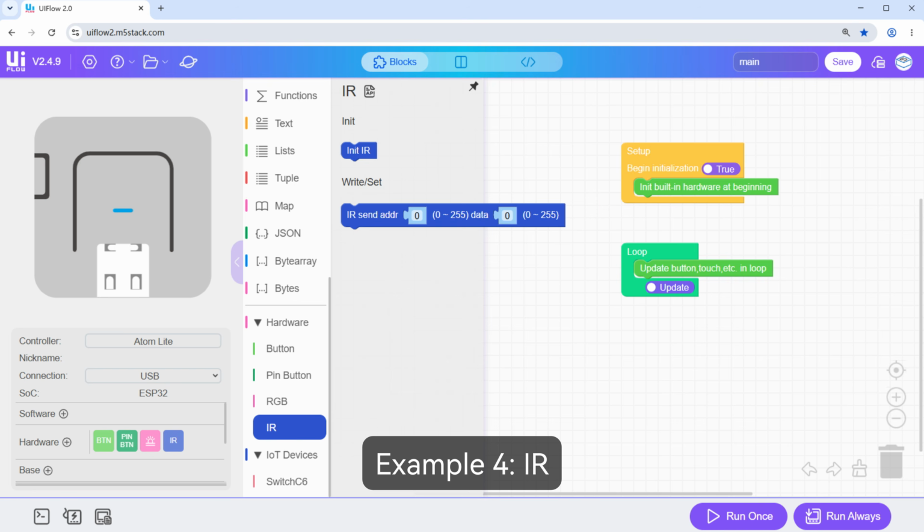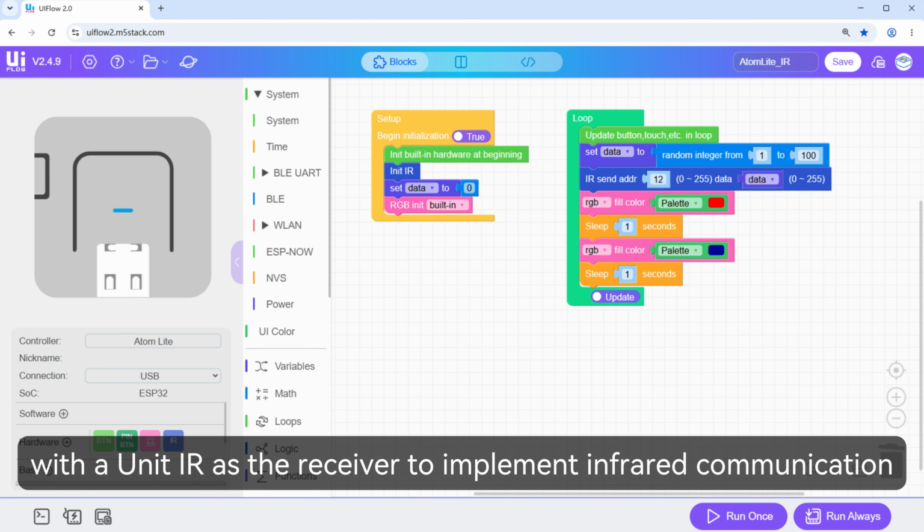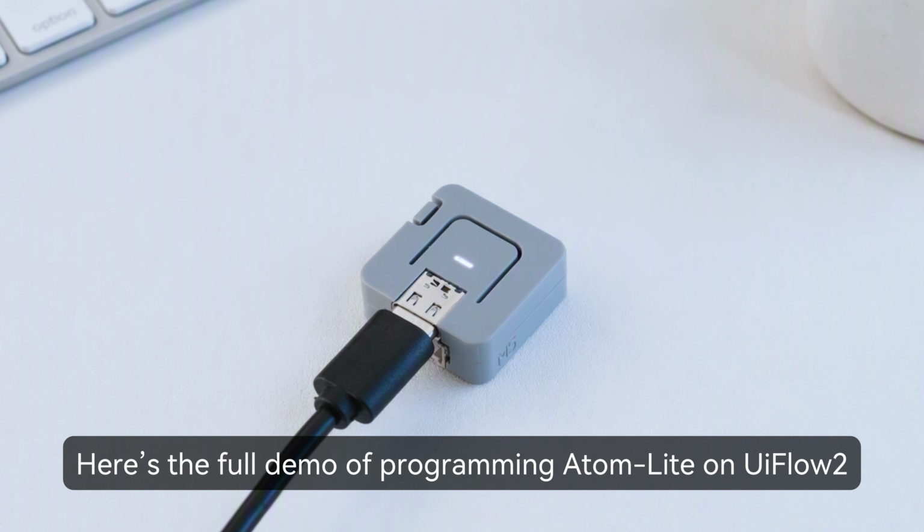Example 4. IR. Use an Atom-Lite as the transmitter and a CoreS3 equipped with a Unit IR as the receiver to implement infrared communication. Here's the full demo of programming Atom-Lite on UIFlow 2. Give it a try.